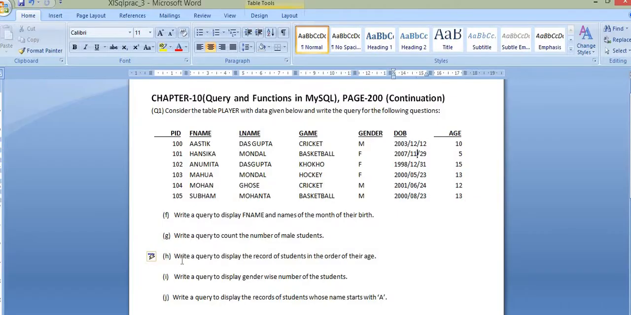Now let's solve the next question. It says write a query to display the record of students in the order of their age. So that means, are we going to display the record of the students in descending order of their age or ascending order of their age? That we must know first.